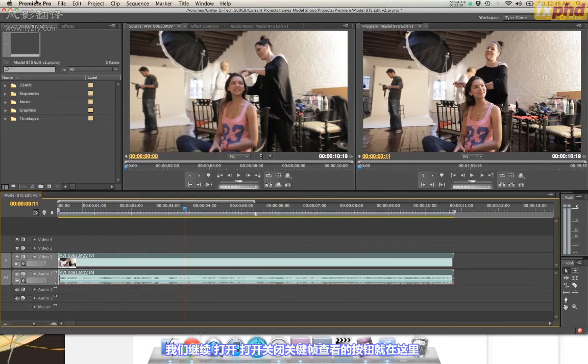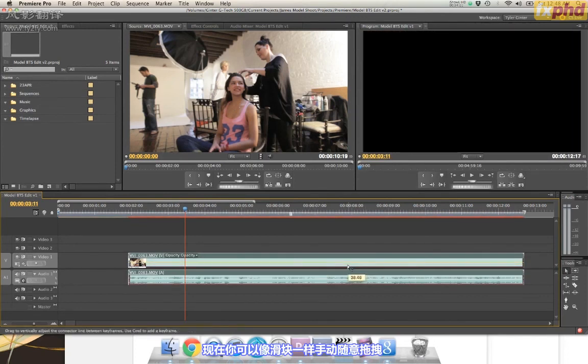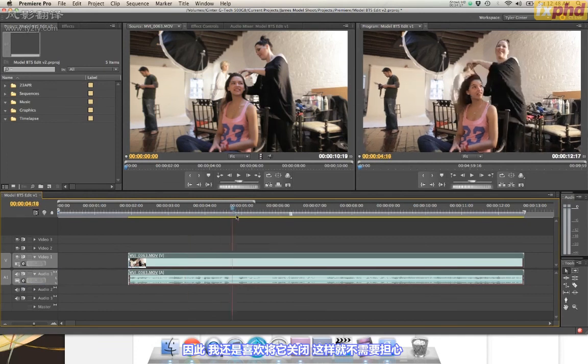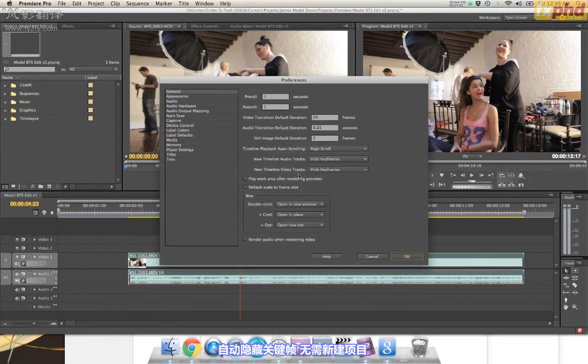Let me just go ahead and turn them on. And the button to turn them on and off is right here if you ever want to know. But you see, while you're dragging and moving things around, like I'm sliding this, I could accidentally slide this handle here. So I like to hide them, turn them off. Never have to worry about it. And every new project you create is automatically going to hide those keyframes.